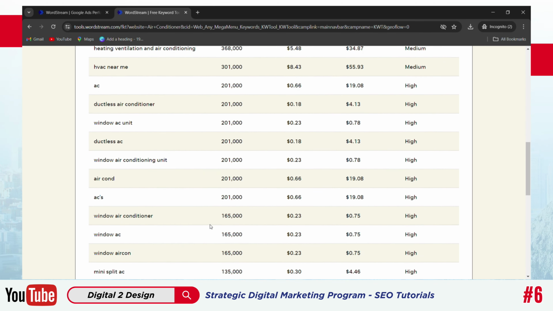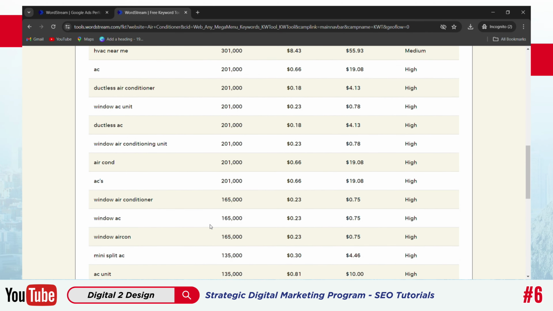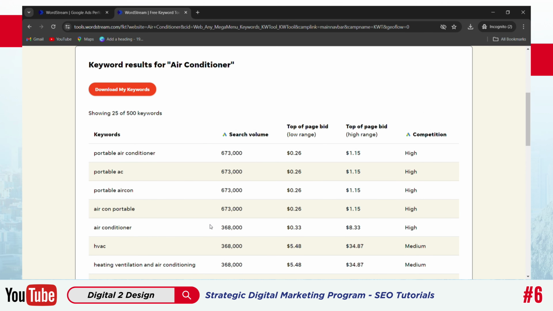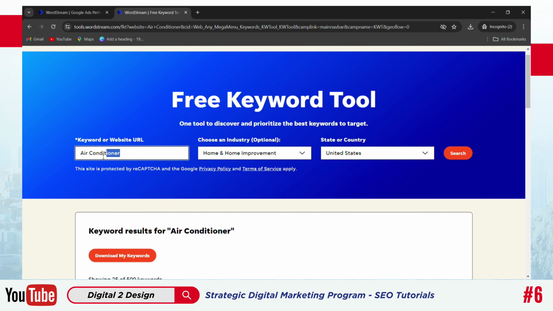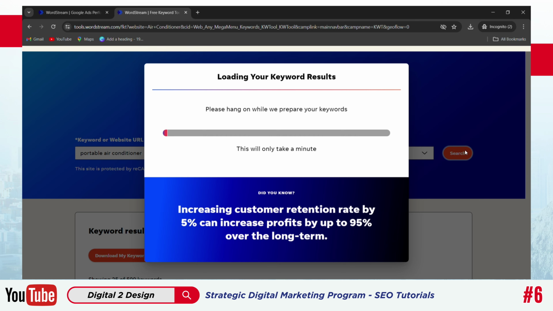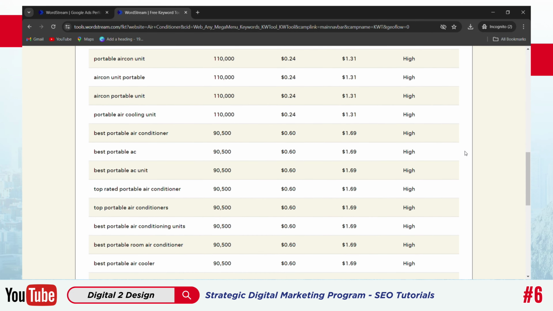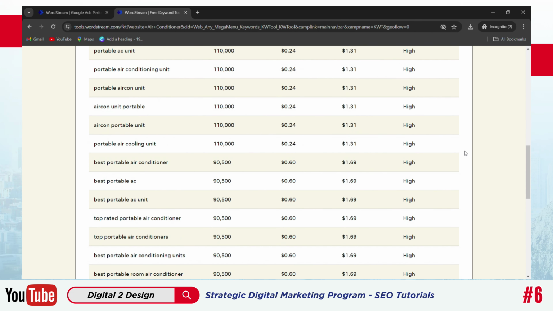Here you can see more than 500 plus results using your seed keyword. It also shows various parameters for the keywords to help choose the specific keyword. If any of these keywords are suitable for you, select that keyword. For example, we copy portable air conditioner and search again. It will give suggestions for your search. If it is useful for your business, by using this keyword, you can optimize your website.